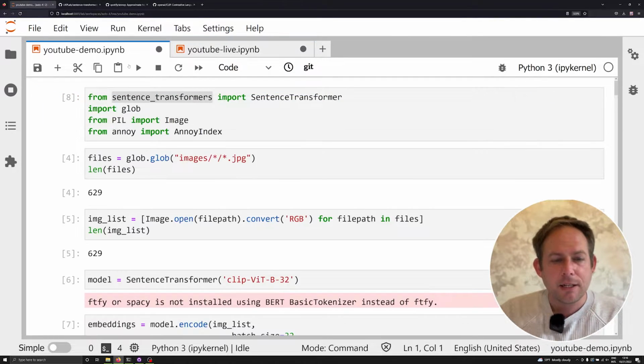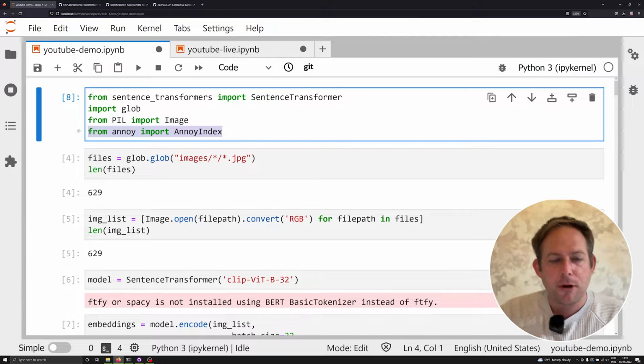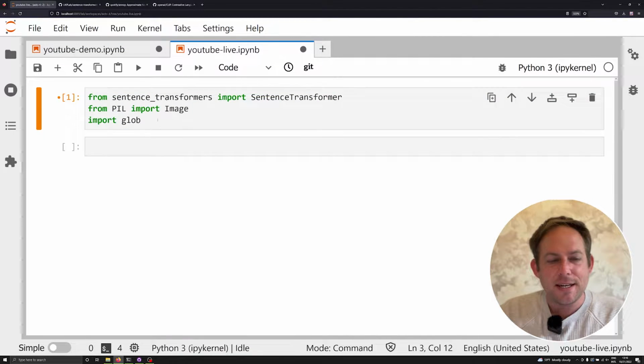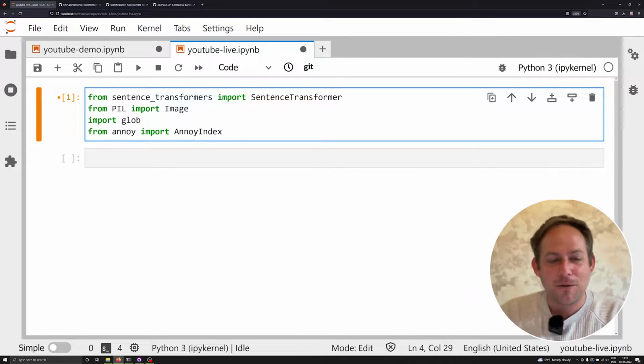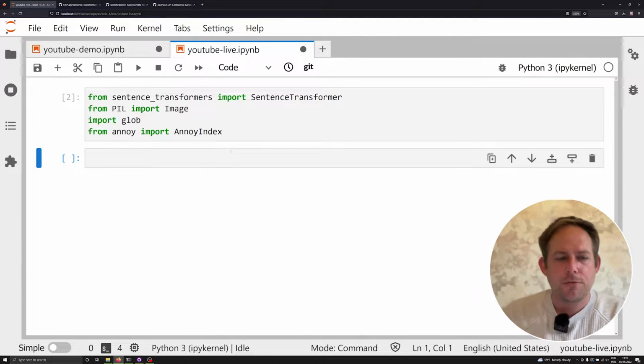And then the very last thing that we're going to want to do is grab from annoy, import AnnoyIndex. I always have to copy and paste this because for whatever reason I can never remember correctly AnnoyIndex as the class. I'm going to explain what each of these are doing as we go through everything in this video.